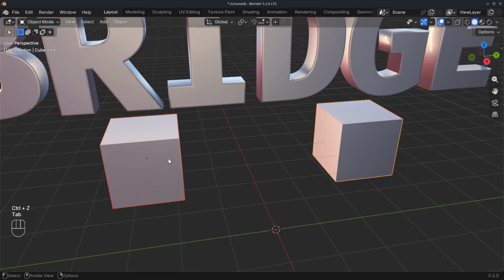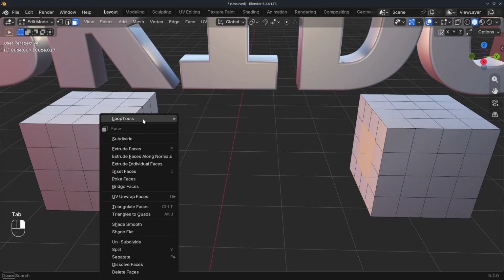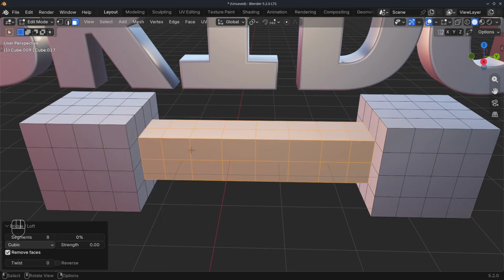So if you have these two objects, what I would do is just grab them, Control J to turn them into one object. Then you have these two selected, you bridge them, and now it works perfectly fine.